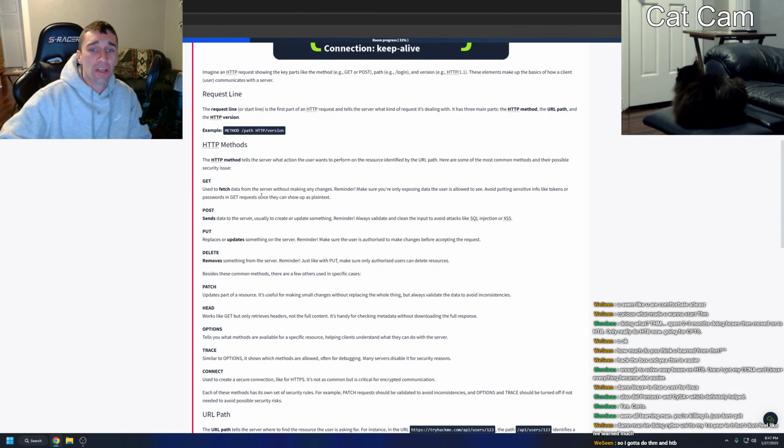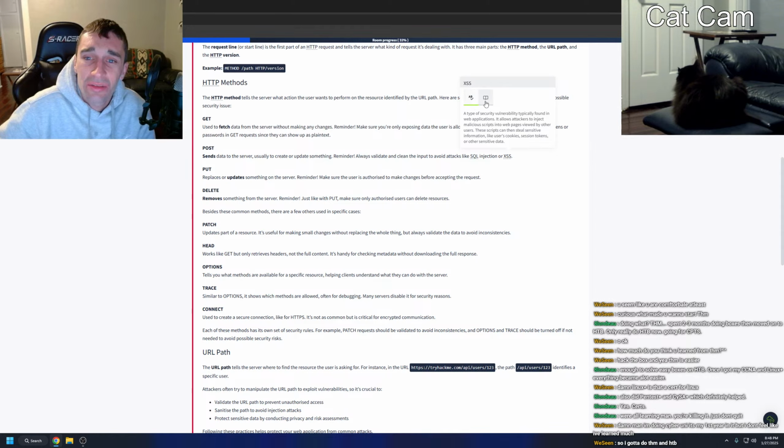POST. Sends data to the server, usually to create or update something. Reminder, always validate and clean input to avoid attacks like XSS. I always heard about that, sanitizing this. Was that cross-site scripting? Is that what that is? XSS, cross-site scripting.